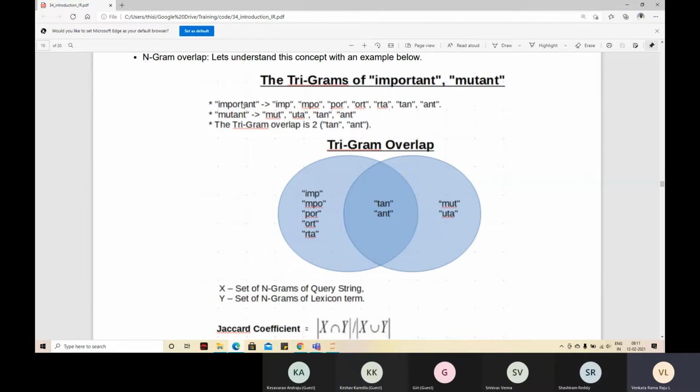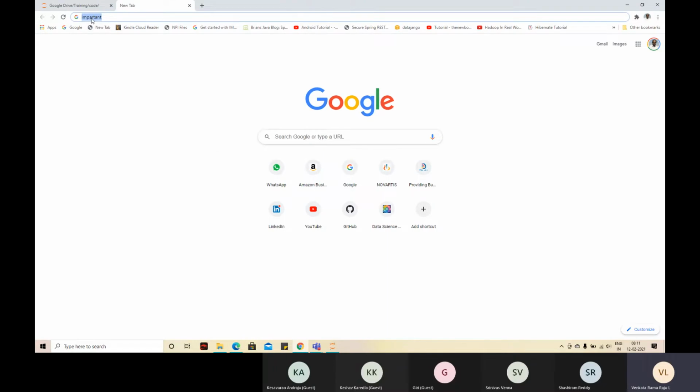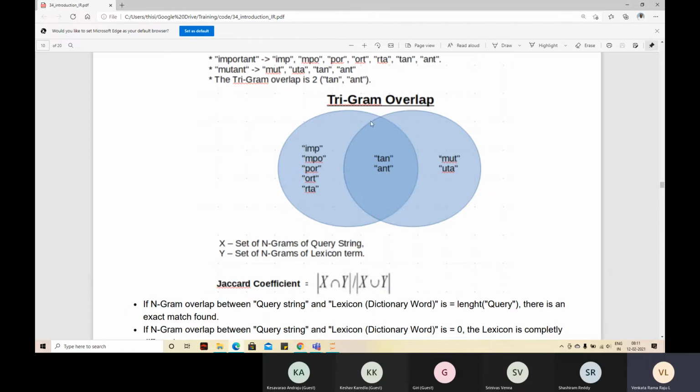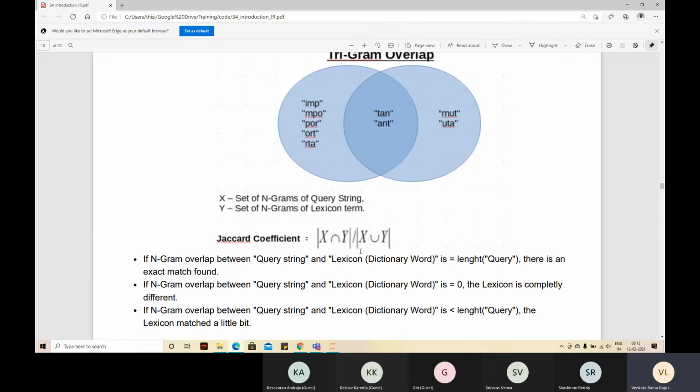If I take important and Joe Biden, nothing will match. None of the trigrams will be present in the intersection. You calculate intersection over union. If the intersection has all the values and the union also has all the values, you get one. Important and important, you will get one. Important with a spelling mistake, like this A and O not matching, then maybe 3 to 4 trigrams will fall outside, and most of them will be in the intersection, so you get a high score. So whichever word has the highest score is the match.